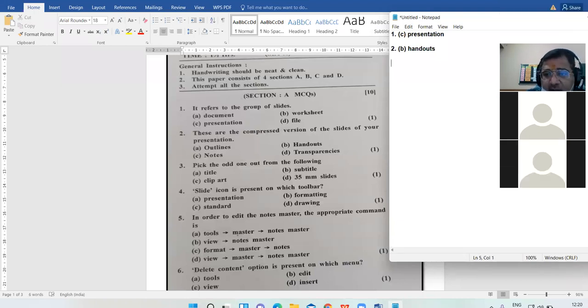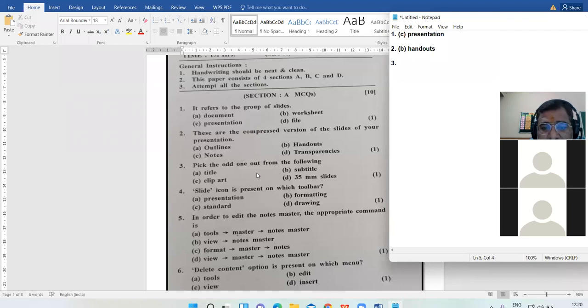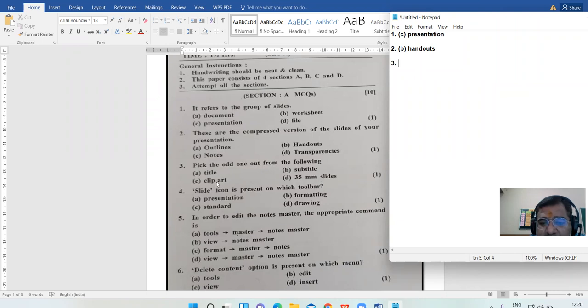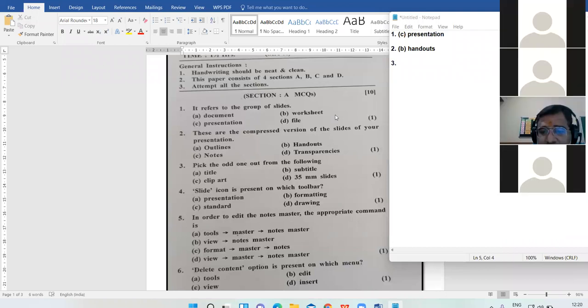Third, pick the odd one out from the following: title, subtitle, clip art, 35 mm slides. Yes, Jia Janvi. Sir, option C, clip art. Option C, clip art. No.